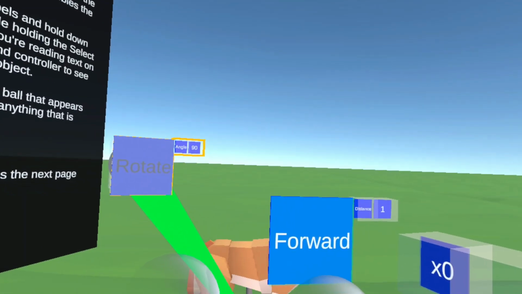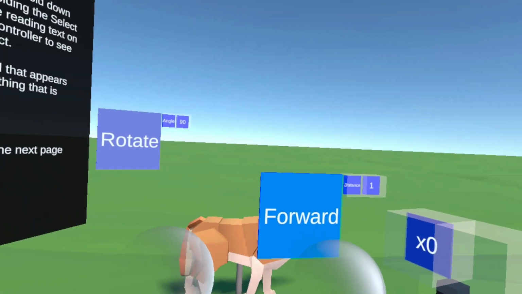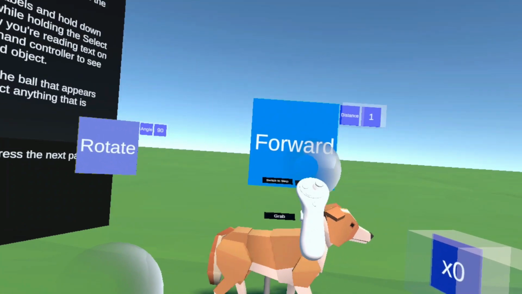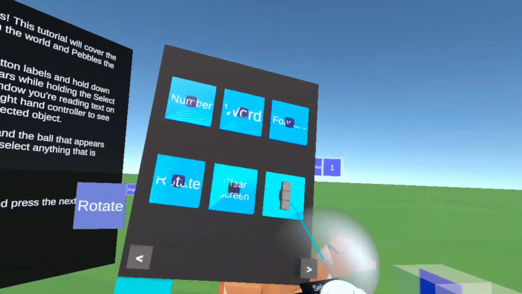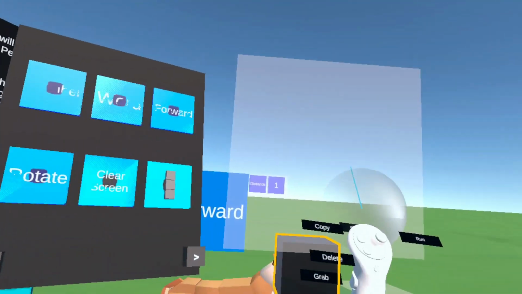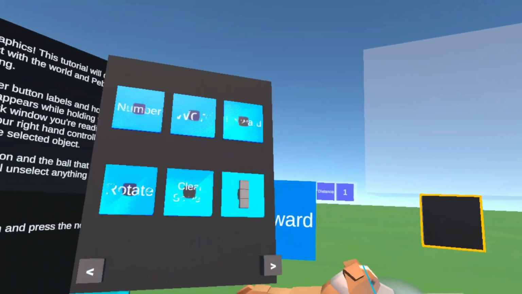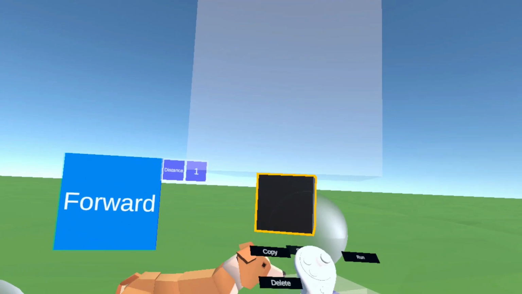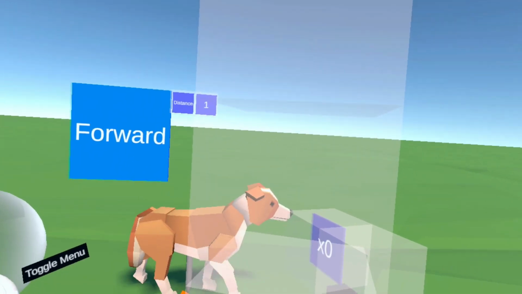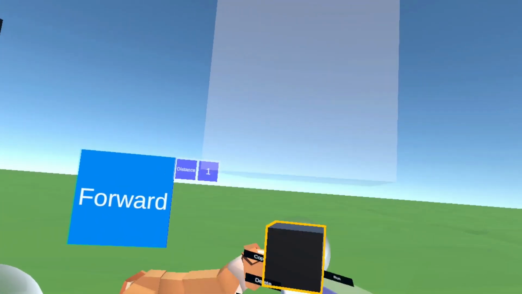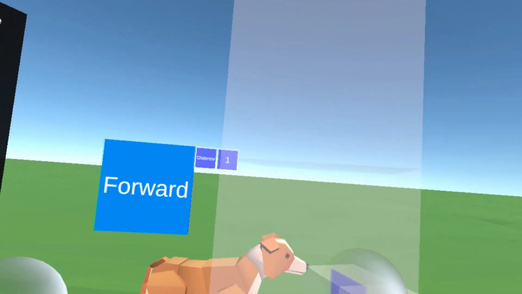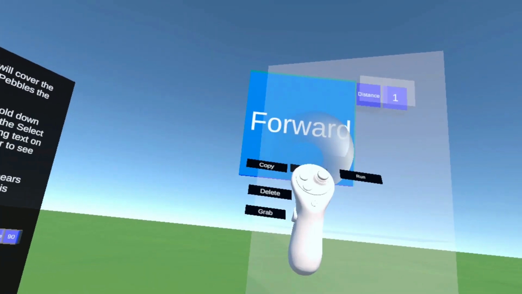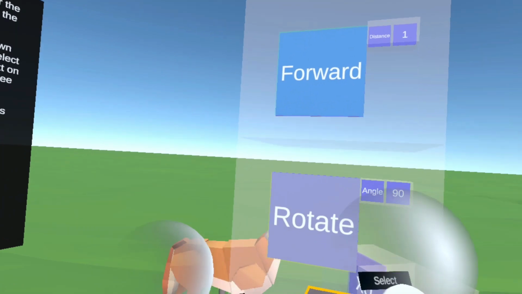We can execute forward and rotate individually, but it'd be nice to put them together into a single program. Luckily, we have what's called a sequence object that does just that. Let's create a sequence object using the menu, and notice that it has a handle that can be pulled up and down to set the number of containers in the sequence. For our purposes, we need 2. We'll put forward in the first and rotate in the second.